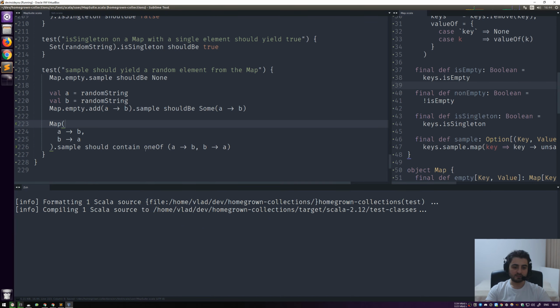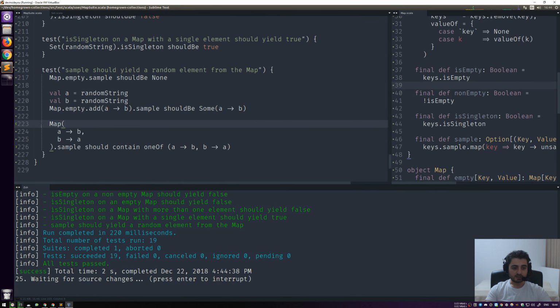And remember this fancy thing from Scala test. If you have some sort of collection, you can say that it should contain one of this one, because the order of the maps is not guaranteed, the same as with the sets. I don't really care about order, so I'm not really sure as a sample, is it going to return me this one or is it going to return me this one.